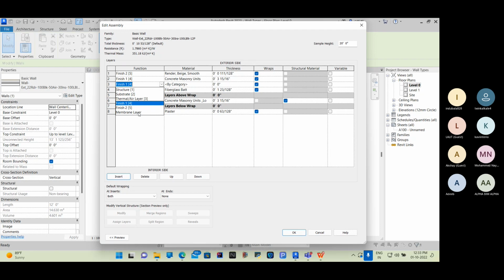Membrane means, can anyone tell me what a membrane layer is? We learned that. Paint, or waterproofing, or damp proofing. A membrane layer has no thickness. Is a schedule required for a cut? Yes, for example, membrane.